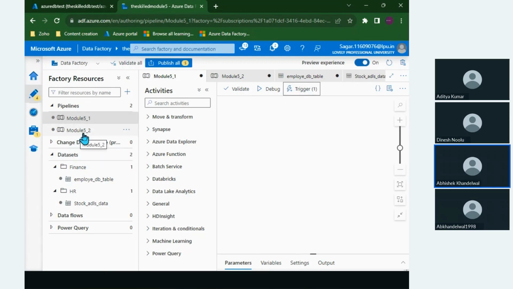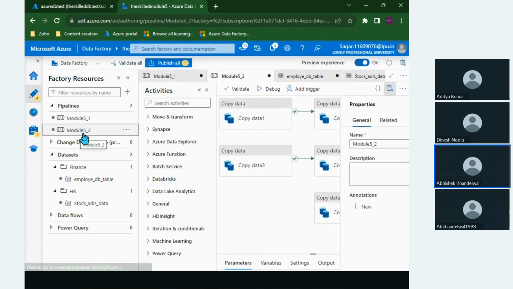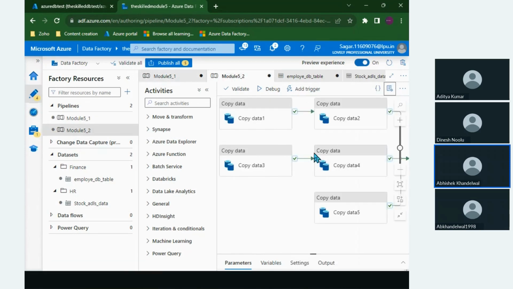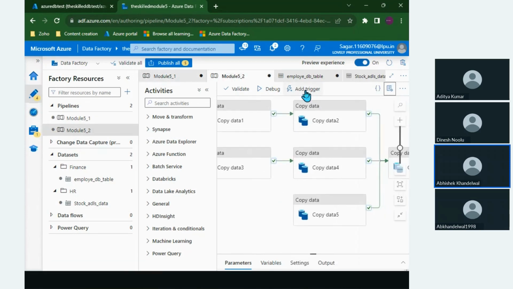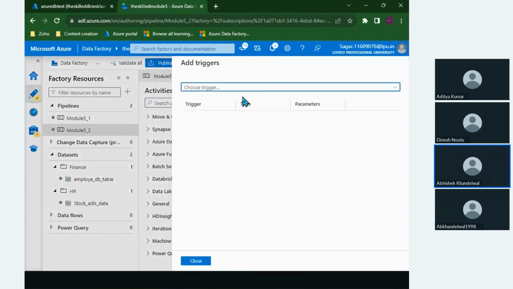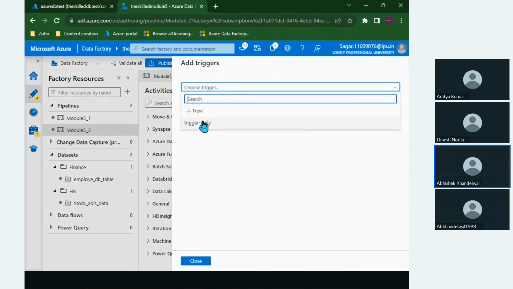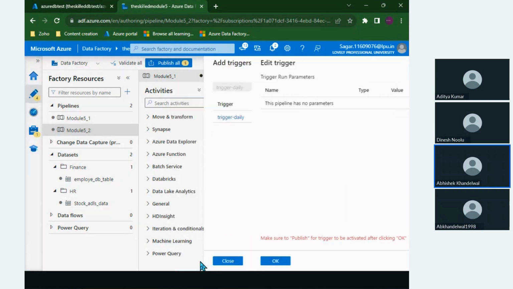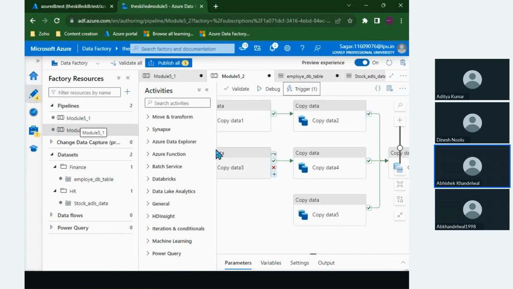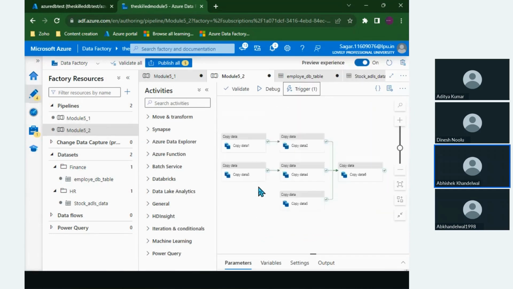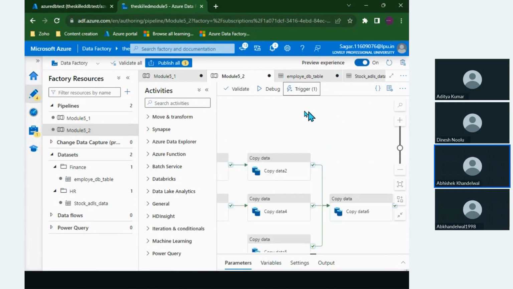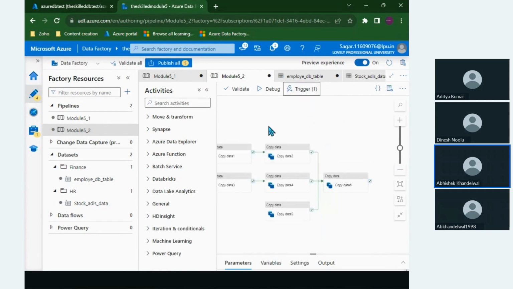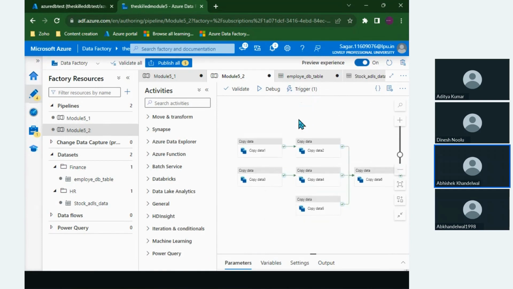Now going to module 5_2, which is our second pipeline, if I want to add the same trigger over here, I'll click on Add trigger, New/Edit, and I will add the already created trigger, that is trigger daily, and save it. So now both my pipelines are added to a trigger, and they will be executed as soon as the time specified in the trigger is reached. For example, it is 8 p.m., so it will be executed at 8 p.m.